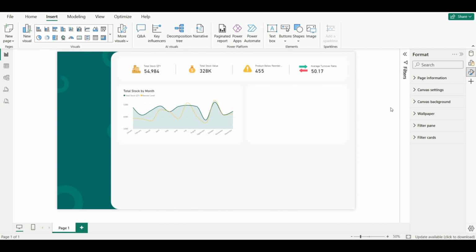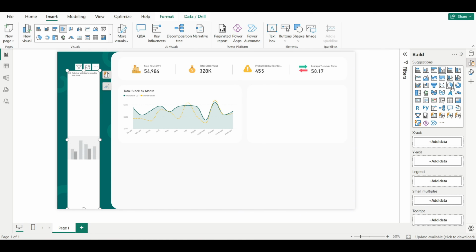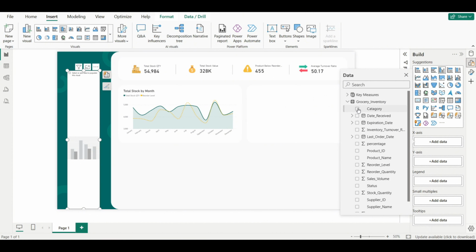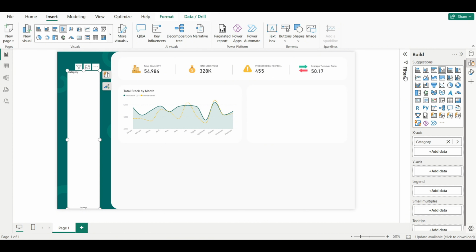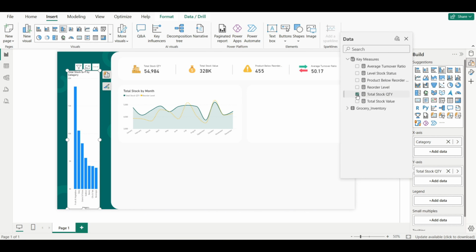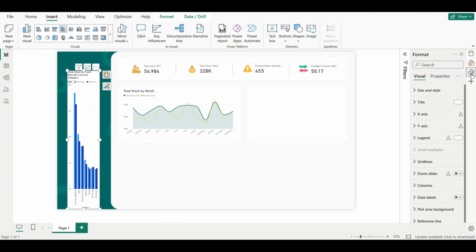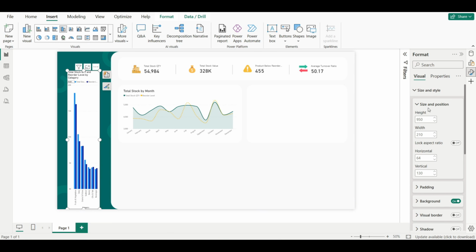Once successful, go to the Build panel and select Clustered Column Chart. For the x-axis, fill in the data with the category column. And for the y-axis, fill in the total stock quantity measure and the reorder level measure. Once finished, go back to the Format panel and change the size to 340 for the height and 620 for the width.